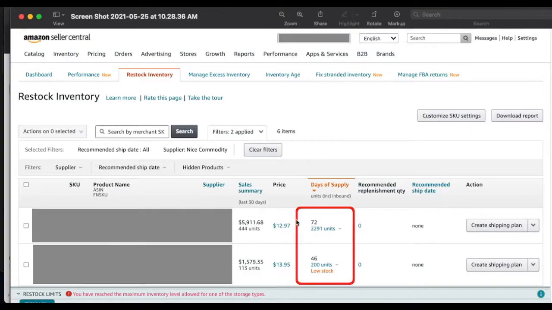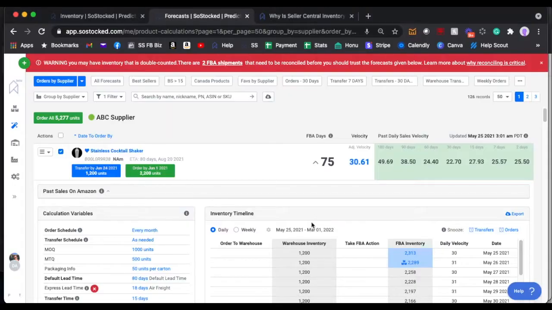Seller Central, they're using some kind of an algorithm to figure this out. It's an average of the last so many days based on marketplace. I actually don't know the exact formula, and of course Amazon very rarely tells us exactly what their algorithm formulas are, but I can tell you that in SoStocked it might differ slightly based on what you're using to calculate your adjusted velocity.